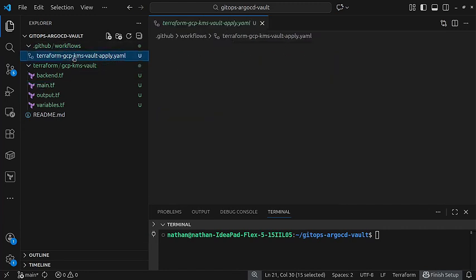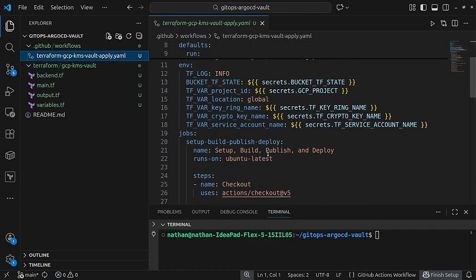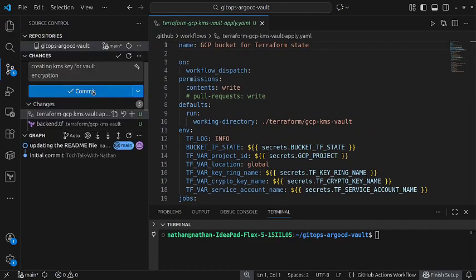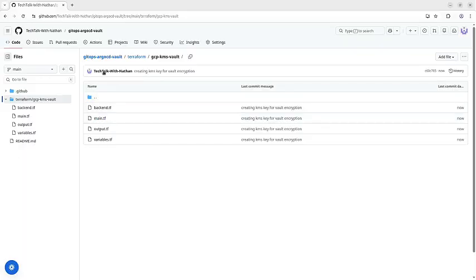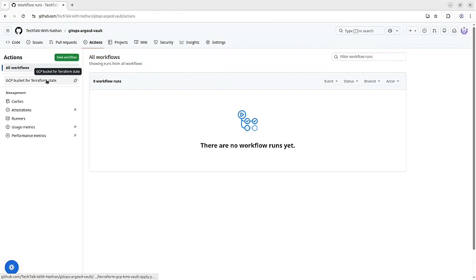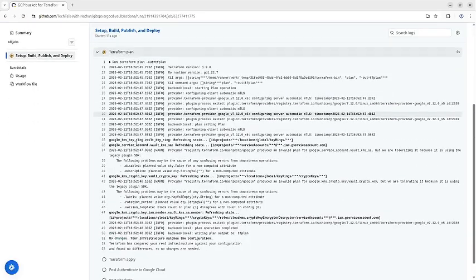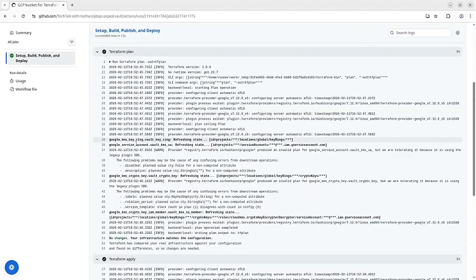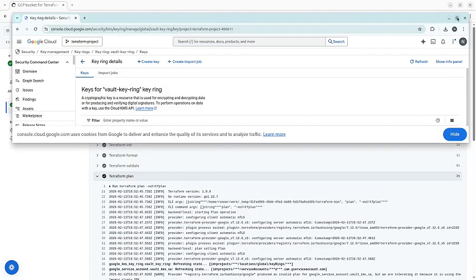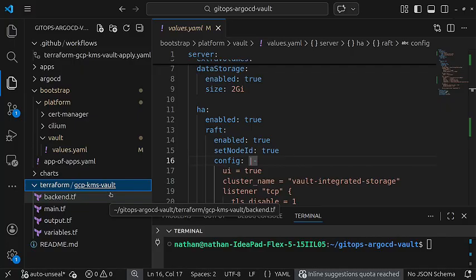Before committing, I have prepared a Terraform GitHub Action to be able to run the setup. So let's apply it. We can run our GitHub Action. Okay. The job is completed. So you can see here, and we can use it. We have applied our Terraform to create the keys that will help us to unseal Vault.